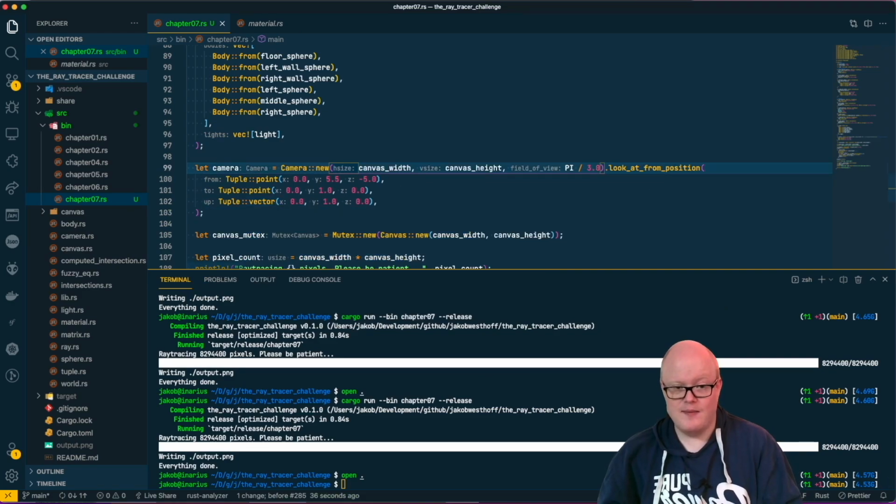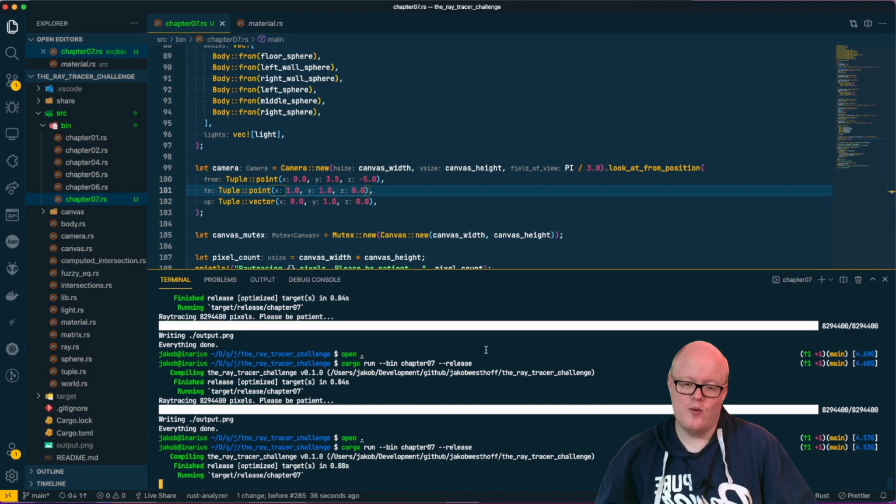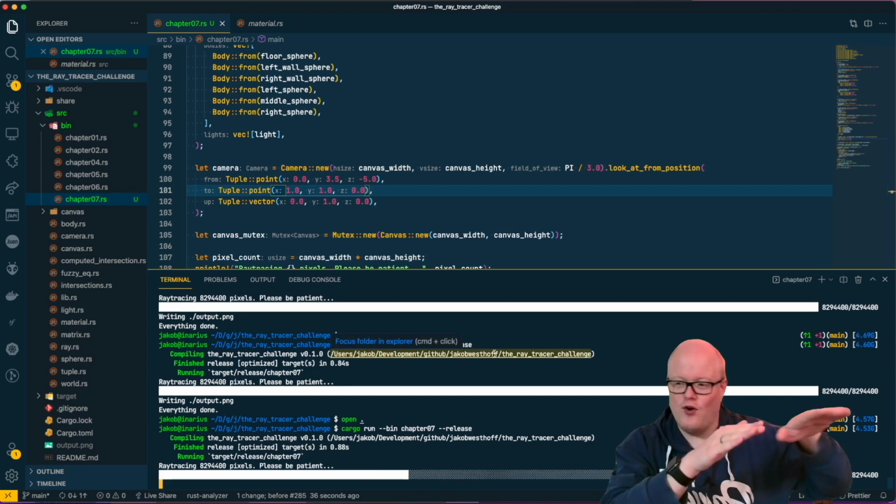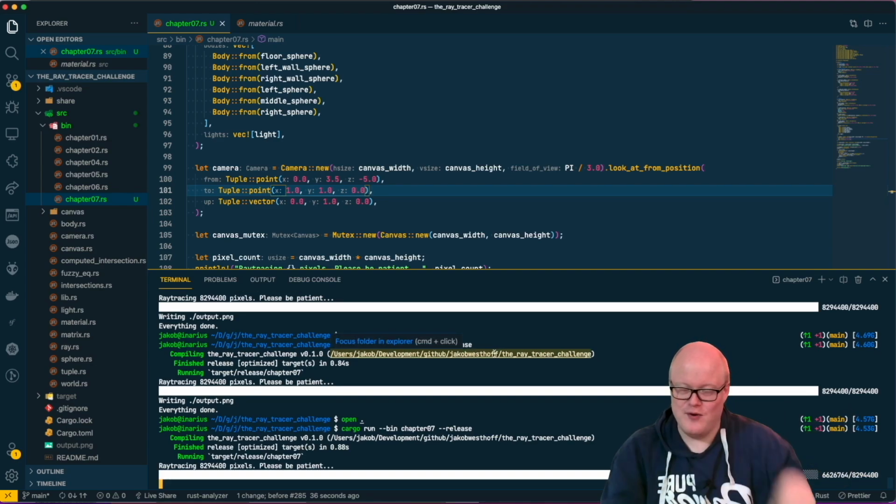So let's maybe do this. Do not move the camera this high, but for example, we could change the up vector. Let's change the up vector a little and therefore rotate the camera. This should be quite interesting, as now the floor is not the floor anymore, as we have rotated the camera.